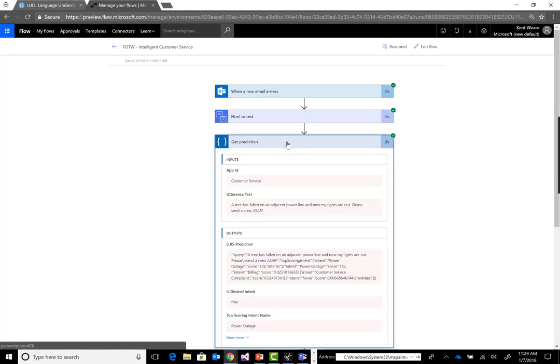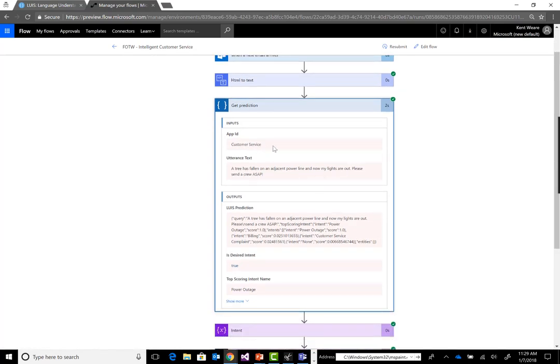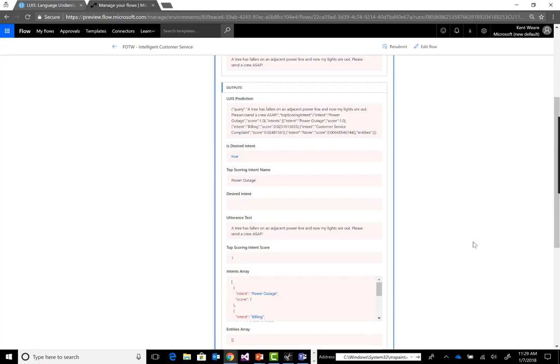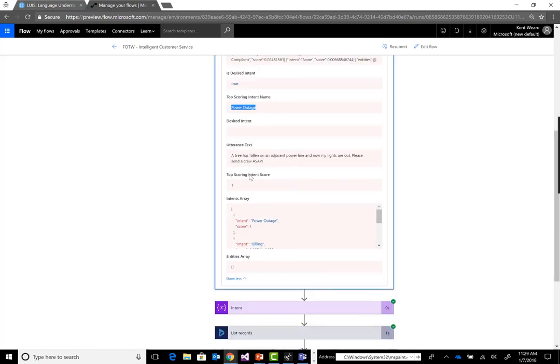Then we call LUIS. You can see the app ID, and we would have had to provide that API key that was blurred out on the LUIS portal, but that's how you would create that connection. We pass in the utterance text, and LUIS comes out and provides essentially a prediction. It's saying that the top scoring intent is a power outage, and here's the text, here's the score, and we get more details. It was 2% confident that it was a billing request, 2% confident it was a customer service complaint, and 100% confident, or a confidence of 1, for power outage.